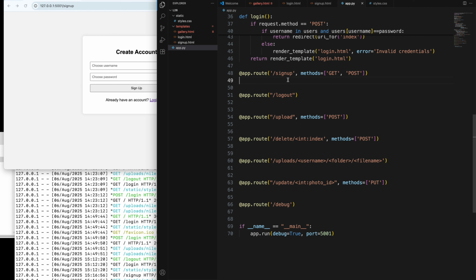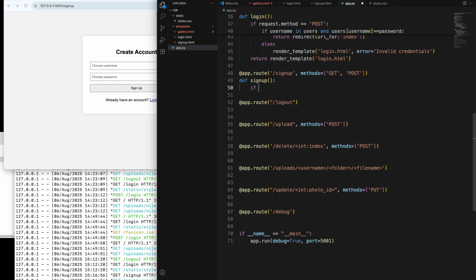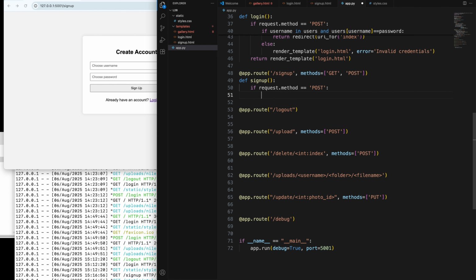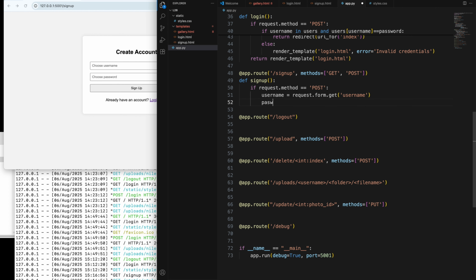Now for the sign up part, we create a function signup, and here if request.method is equal to POST, then username is equal to request.form.get('username'), and below that we have password is equal to request.form.get, and here we get the password.